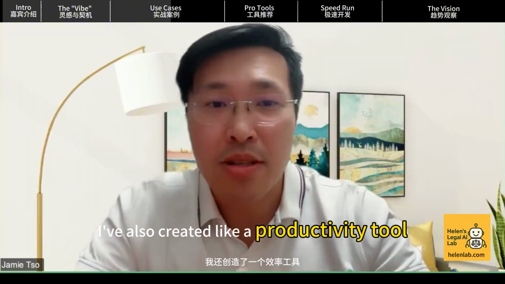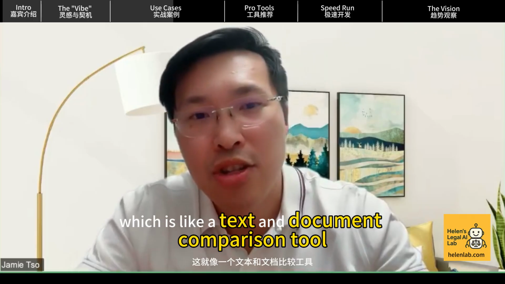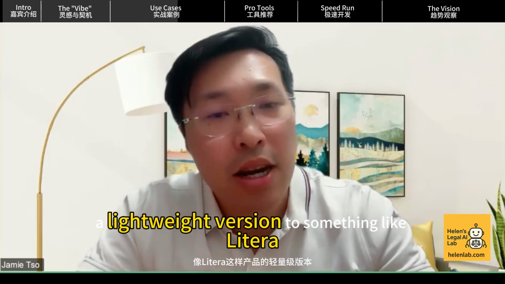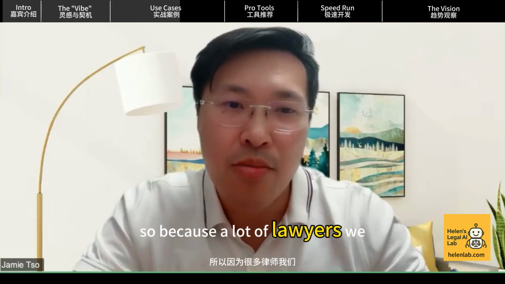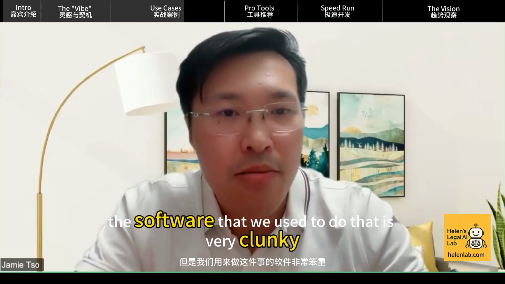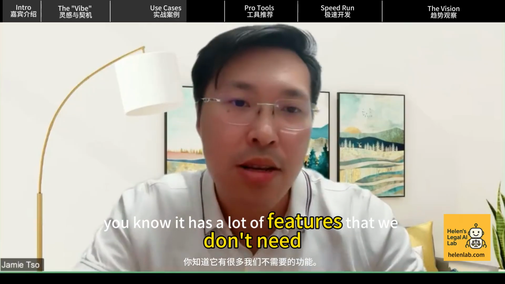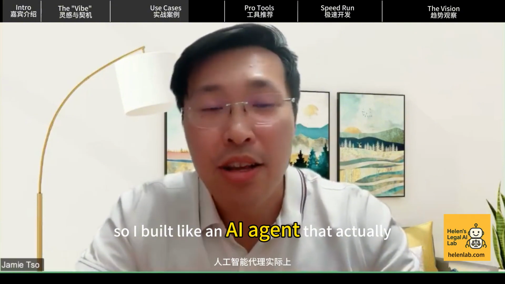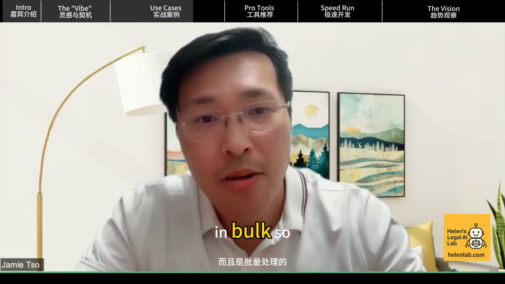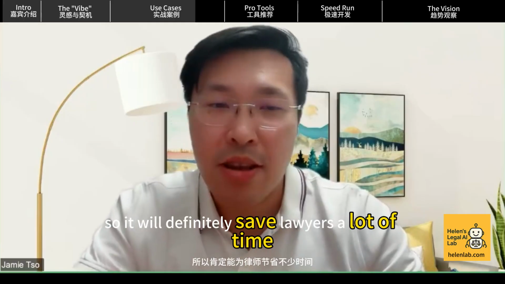I've also created a productivity tool, which is a text and document comparison tool, a lightweight version of something like Litera. Because a lot of lawyers, we compare text, compare documents all the time, but the software that we use to do that is very clunky. It has a lot of features that we don't need. So I built an AI agent that actually does these kinds of text compare and document compare in bulk. So it will definitely save lawyers a lot of time.